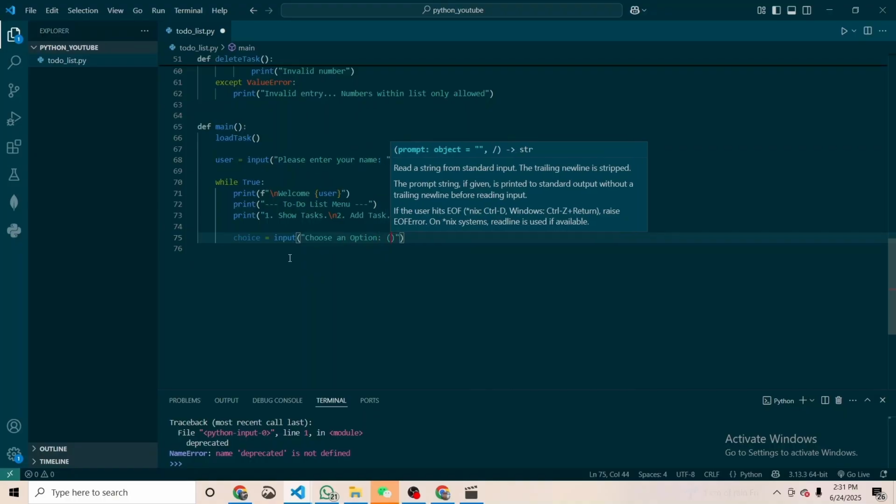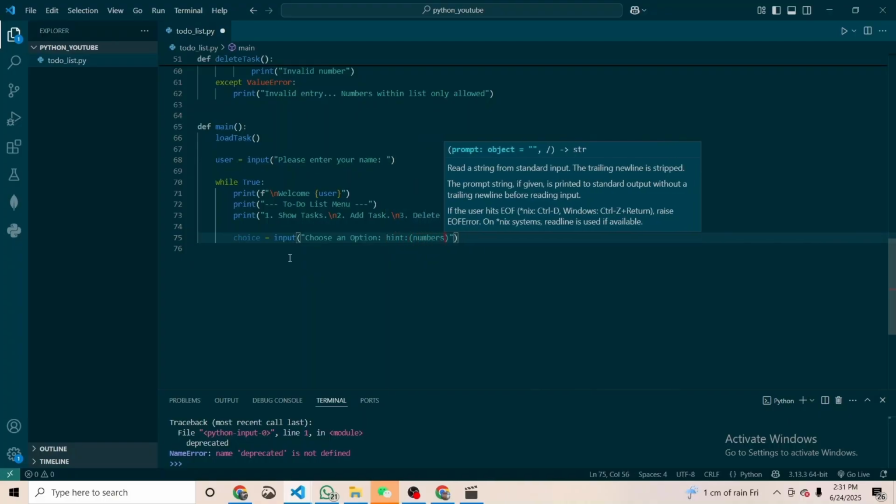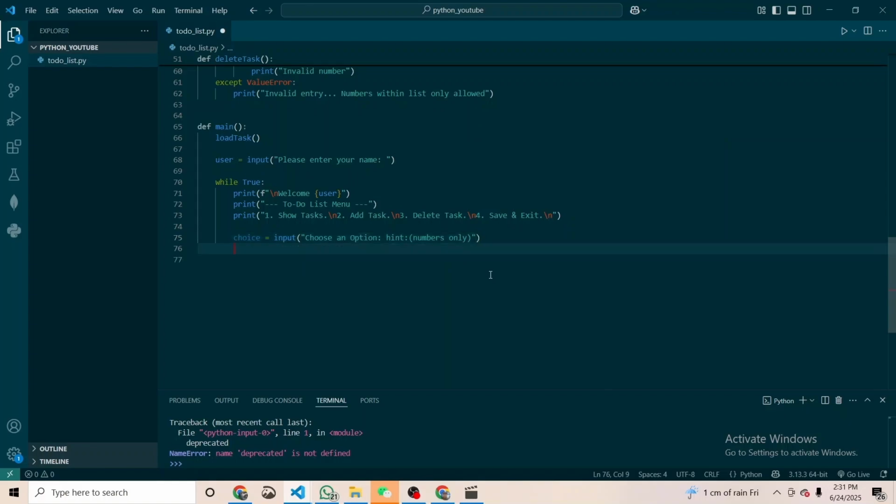Then let's give the user a hint. Let's just call this hint. And let's say numbers only, because we want him to select it by numbers. Beautiful. So now that we've asked the user to enter their choice, next thing we want to do is to create conditions.